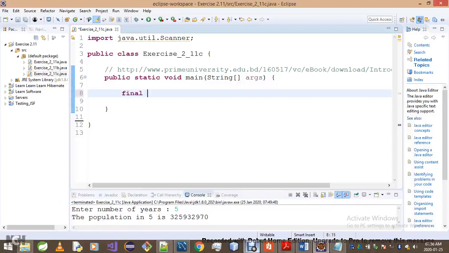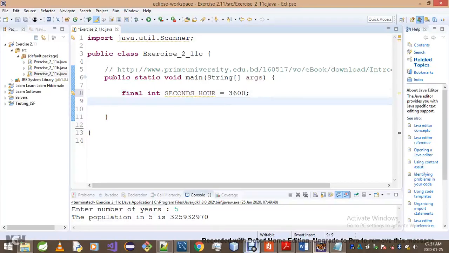We'll simply go final int, seconds in an hour. And if you remember well, how many seconds are there in an hour? We've got 60 minutes in an hour, and we've got 60 seconds in a minute. So it's basically 60 times 60, which is 3,600, right?